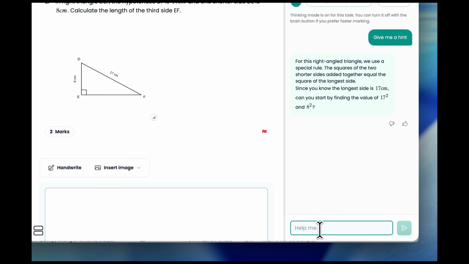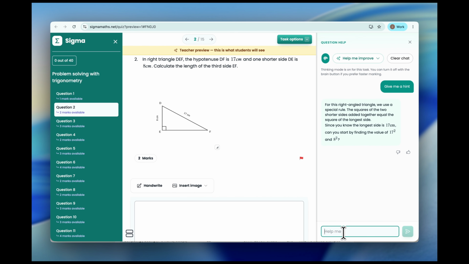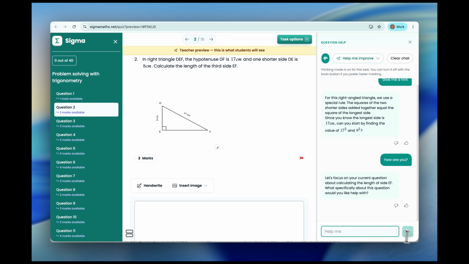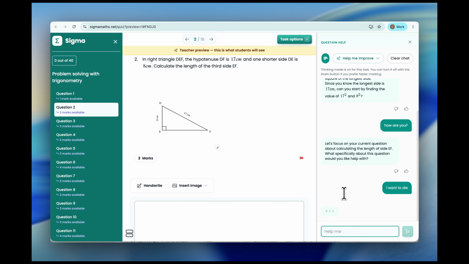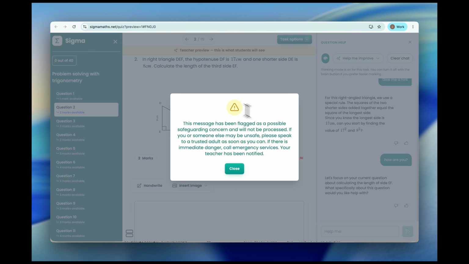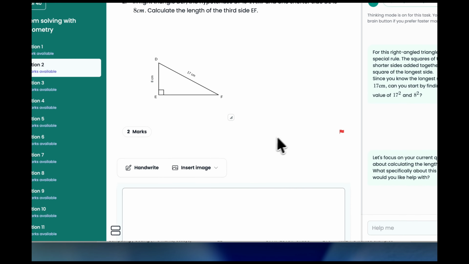And it's worth noting that the AI is both very good at keeping the student focused and also has moderation and safety built in. So as a student, if I write something like, "How are you?" to try and get the AI to chat with me, it won't do it. And also if I write something like, "I want to die," then the AI won't just respond, it will flag that comment and immediately notify the teacher and the DSL for the school that a comment has been made that they need to deal with. But back to the question.